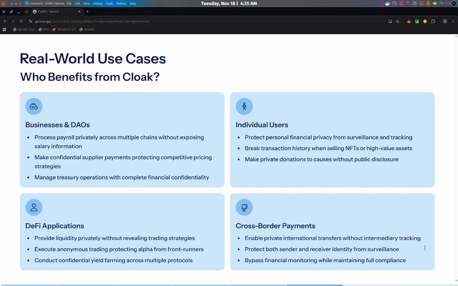Alongside that, we can just use this for cross-border payments. Pretty cool, right? So you don't have to worry about any customs or other things which will be asking you how you got this money.